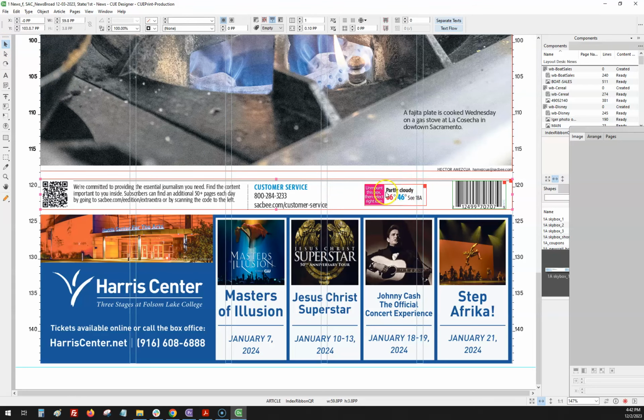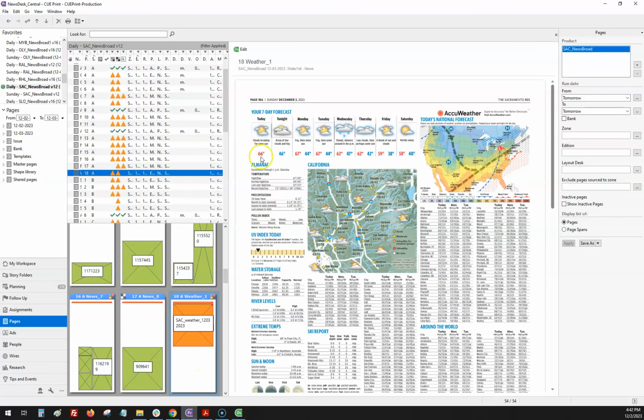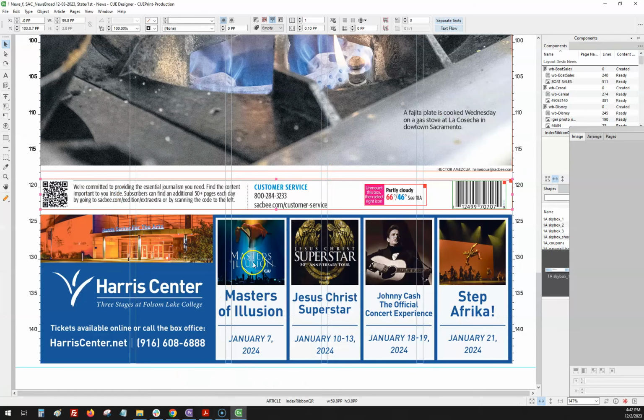And we can see that partly cloudy, 66, 46, 18A. Just do a double check, 66, 46, partly cloudy, 18A. That's very good. So I'm going to save for now, just so I don't lose my work in case something goes funky.